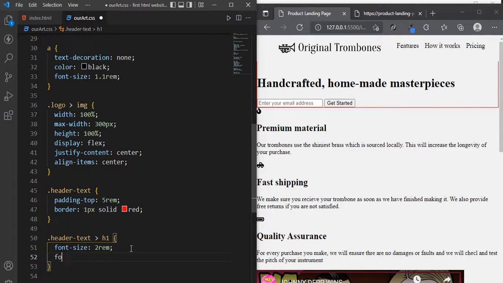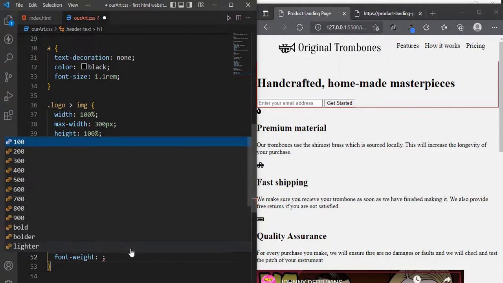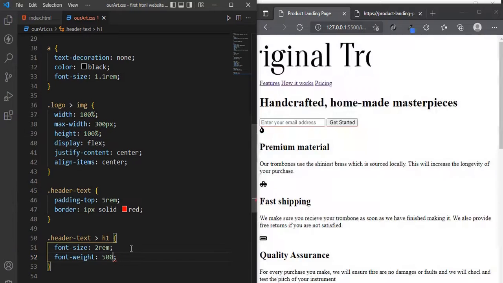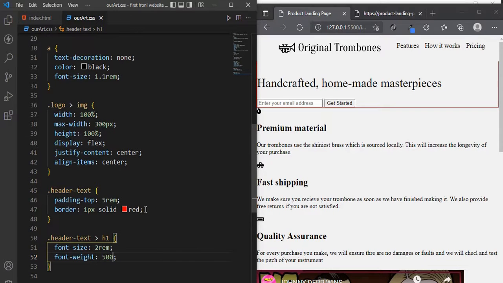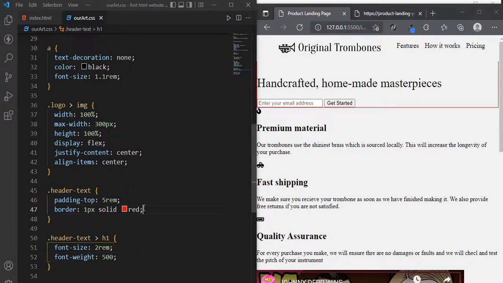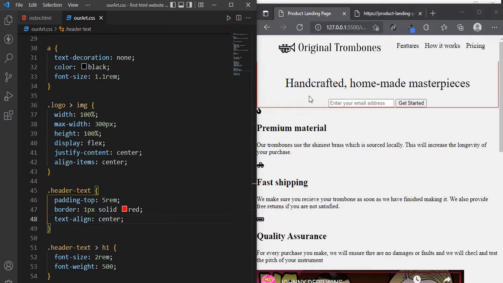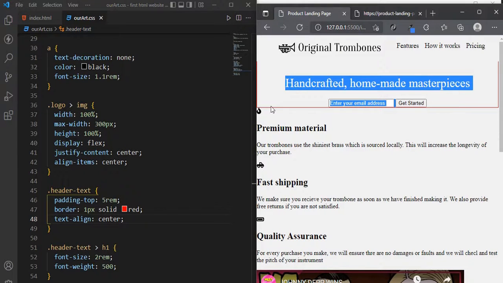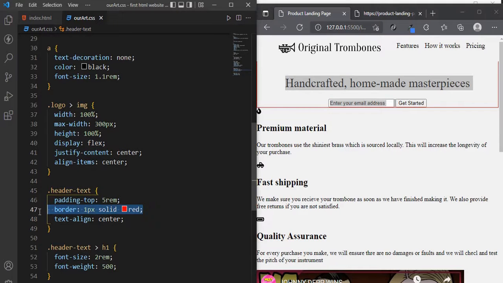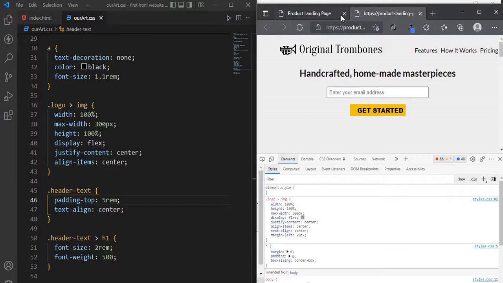Now we're going to add a font weight to it to make it a bit lighter. A font weight of, let's use 500, and save. It becomes lighter, right? But if you notice, everything is in the center. In this header-text, you can add a text-align of center, and it pushes everything to the center, as you can see. Now we are going to remove the border, and we are good. This is it, right? We are almost getting there.